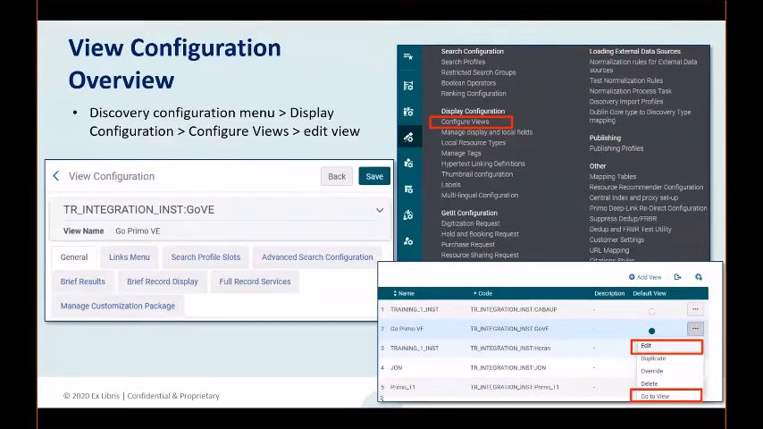Once the automated process has created the view or views that you are going to be working on, and the GoVE button is replaced by the Discovery menu shortcut, you will be able to go to View Configuration in the Discovery Configuration menu and see the row with your newly created view. What you see here in the top right corner is the new layout for Alma Configuration menu, in case you're not familiar with it yet.